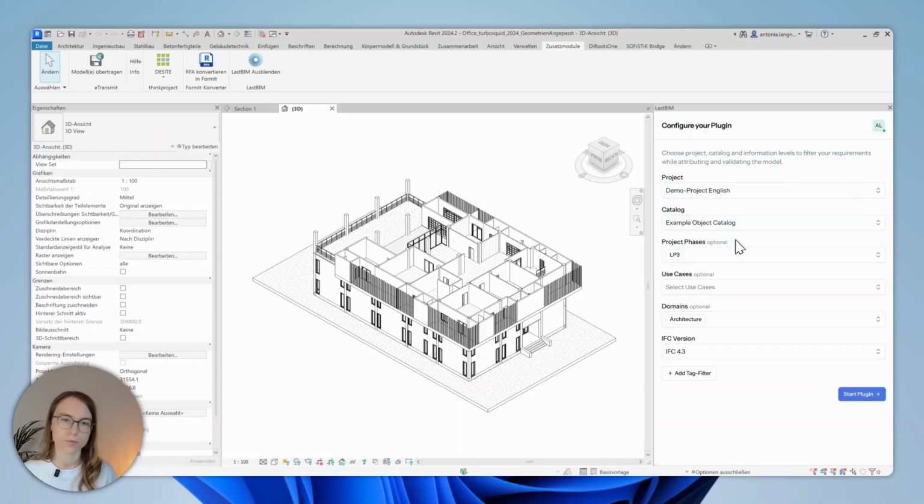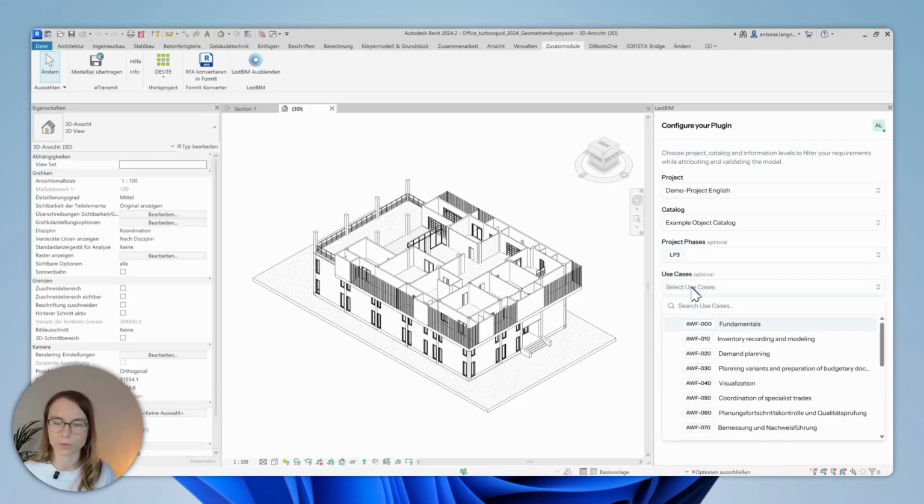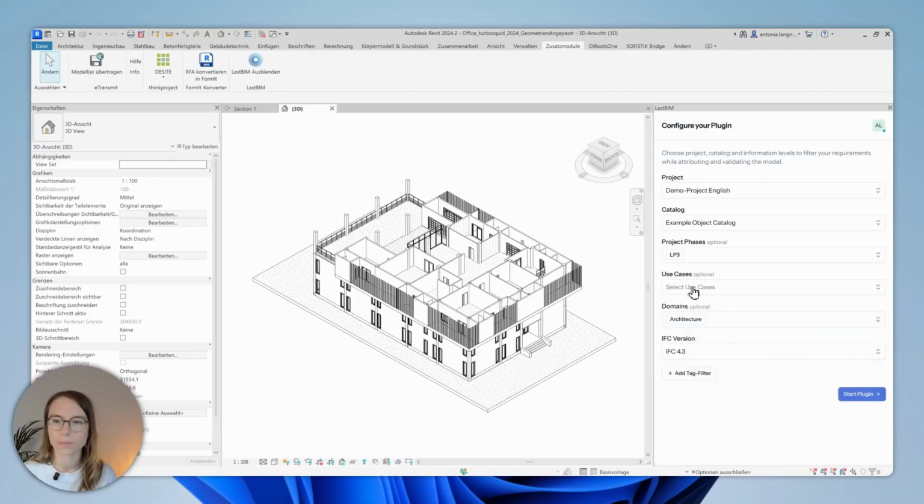And then, just as we saw it for the export of the IDS, I can also here filter the requirements so that they match the information need for this model. For example, here I can select the project phases. I can say which use cases this model is for and for what domain I am working. We also find the filters here again with the status, for example, where I could say I only want those requirements that are already final and coordinated, so that I do not have to work on the other requirements that are not final yet.